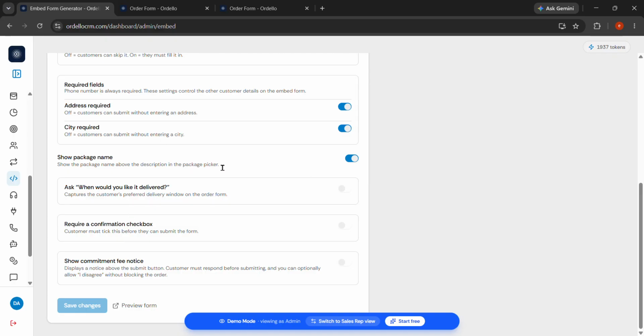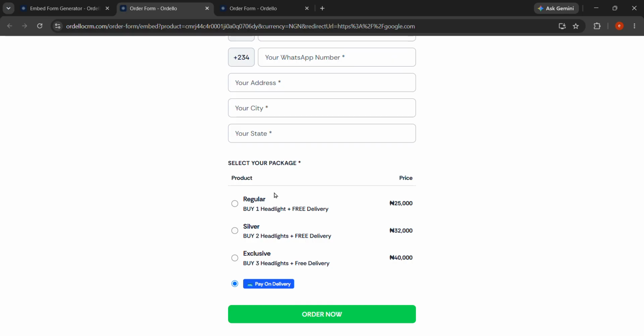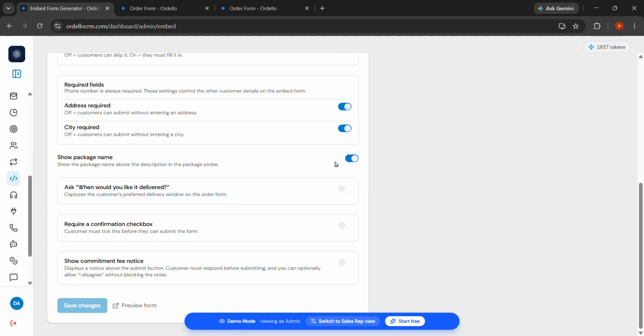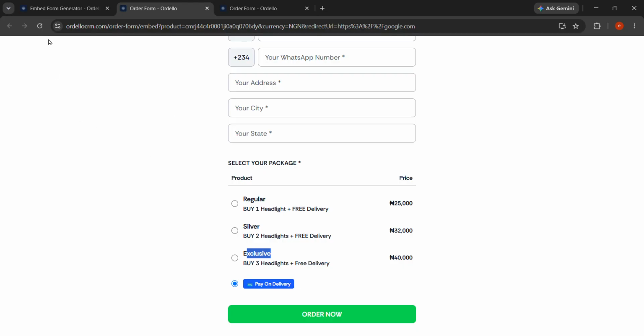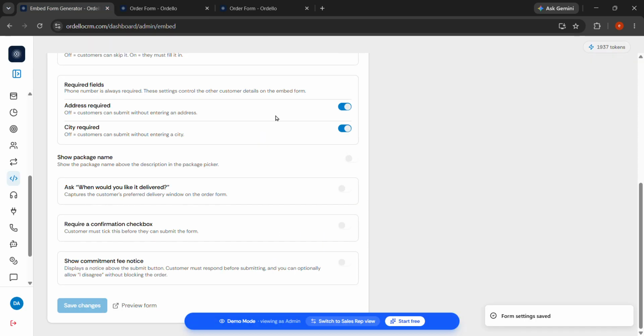Then there is show package name. So you see this package name here, regular, silver, exclusive. You can choose to turn it on or off. I want to turn it off, so I'm going to click on off. Save changes. So it will only show the buy one headlights plus free delivery and all that. It will not show the regular, exclusive, and silver, by turning off show package name.